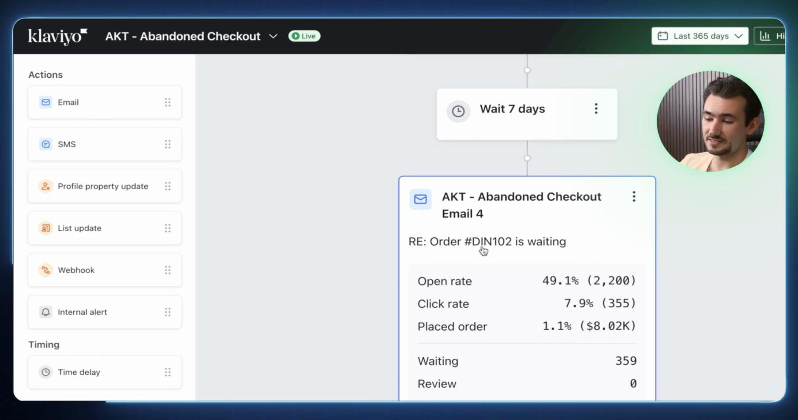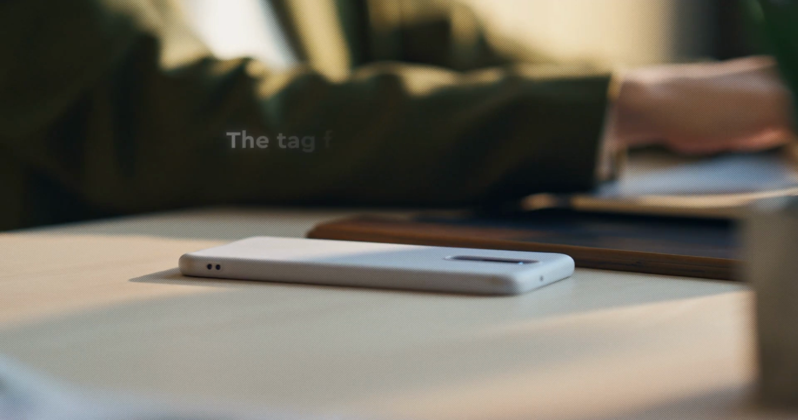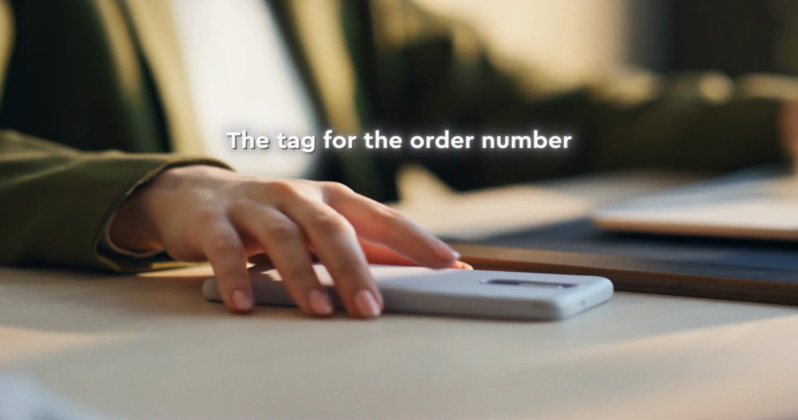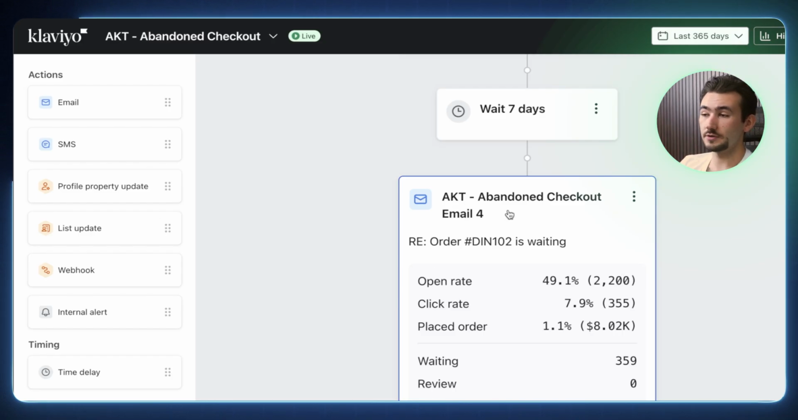Reorder #DIN102 is waiting. So this sounds very, very professional, almost like you've already ordered the product. So when you usually get a customer support email, you usually have the tag for the order number. So it almost sounds like they've already bought, but they haven't. So it's almost like a Trojan horse type approach. And in this case, it's like, hey, order number is waiting. So it's like, what are they waiting on? Did I already order it? Do I need to submit something? But then it's a reminder that, hey, you left this in checkout. You need to go back and purchase it.